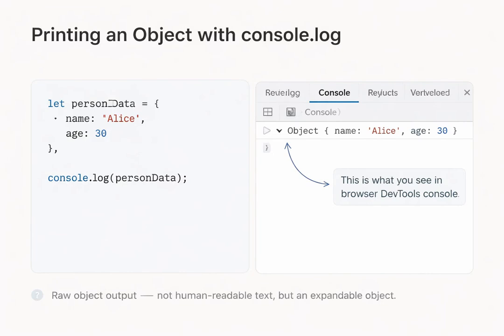Now, when you use console.log to print an object, what shows up in the browser's developer tools console is not plain text. It's an expandable object. You'll see something like object with the properties listed inside. This is the developer tools console, not the web page itself. So when you're debugging and you log a variable that holds an object, don't expect to see a clean sentence. You'll see the object structure. This is completely normal and actually very useful for inspecting your data.